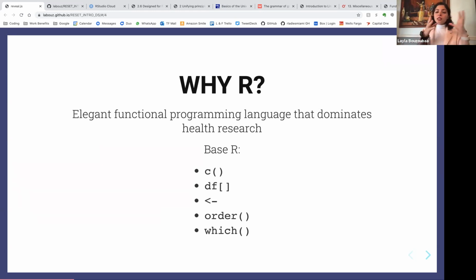So whenever you see something ending in a parenthesis, that's a function. Then you have the square brackets, that's usually for subsetting, and DF is just shorthand for data frame. So you can read that as pseudocode, which is an English way of writing code, or a human readable way of writing code.